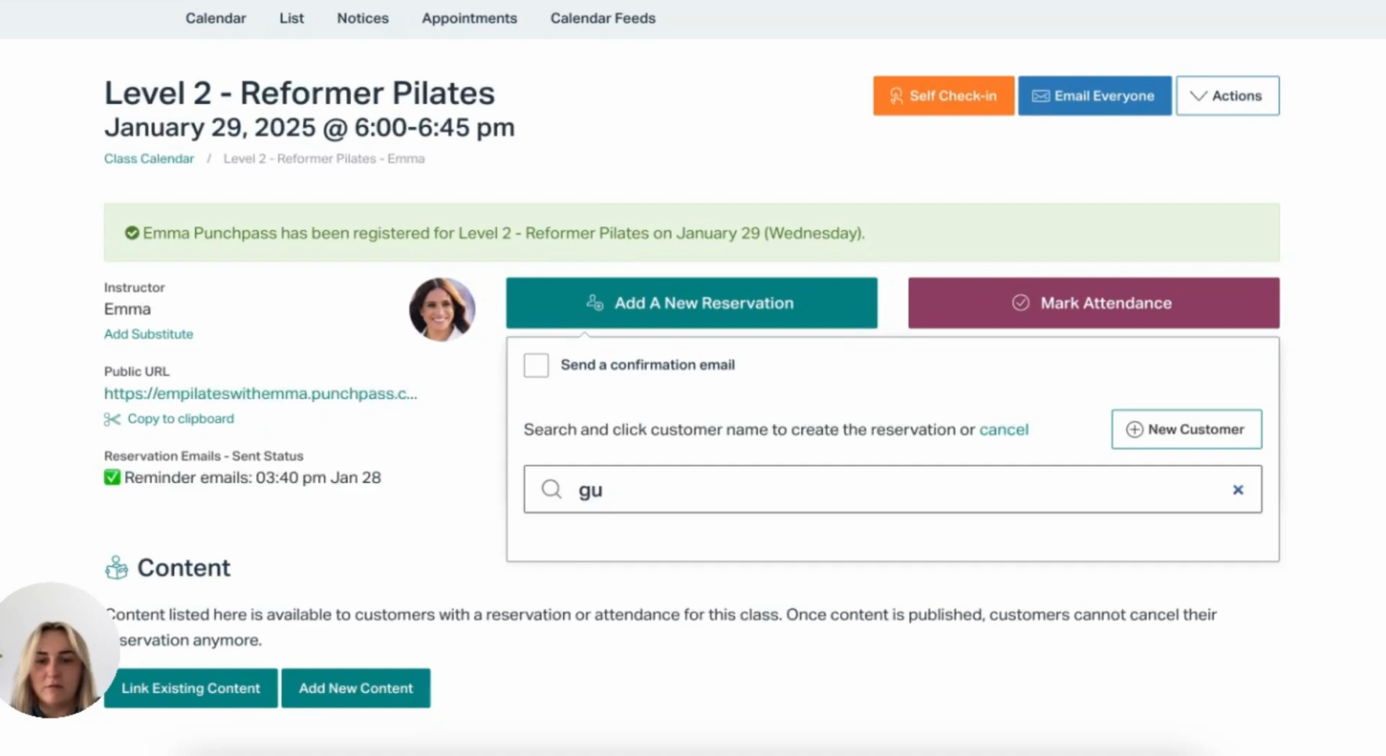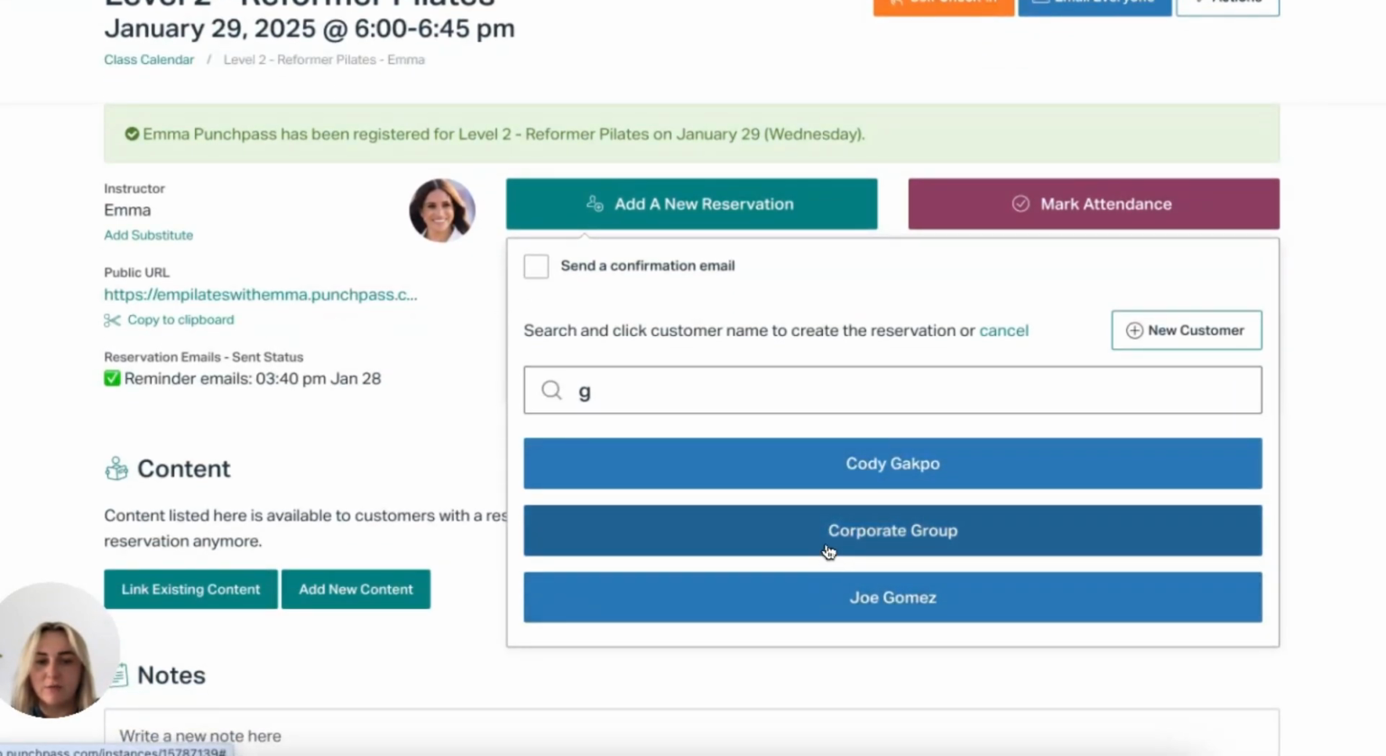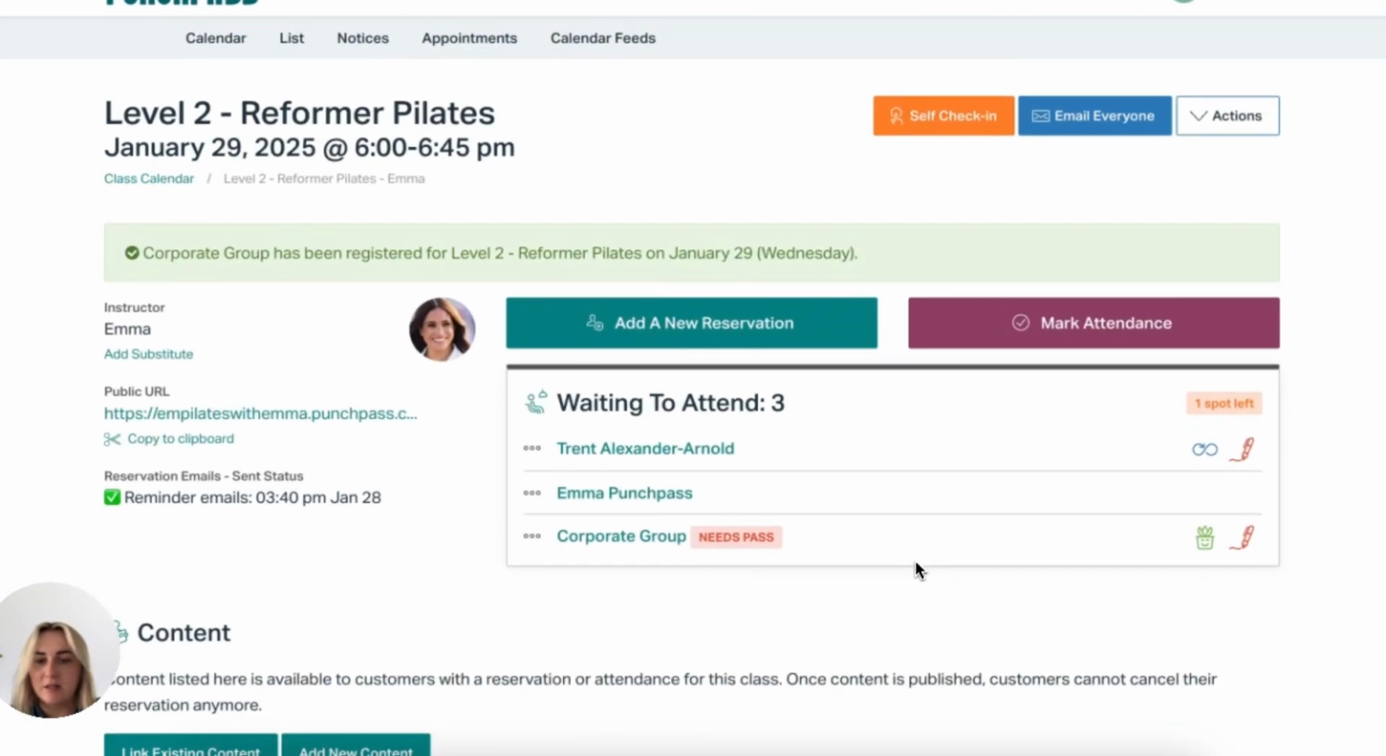So we can find someone, add them in that maybe doesn't have a pass. And it's going to flag that for you and say this person has not paid or doesn't have a valid pass for this class, just so that you know straight away that this person needs to pay.